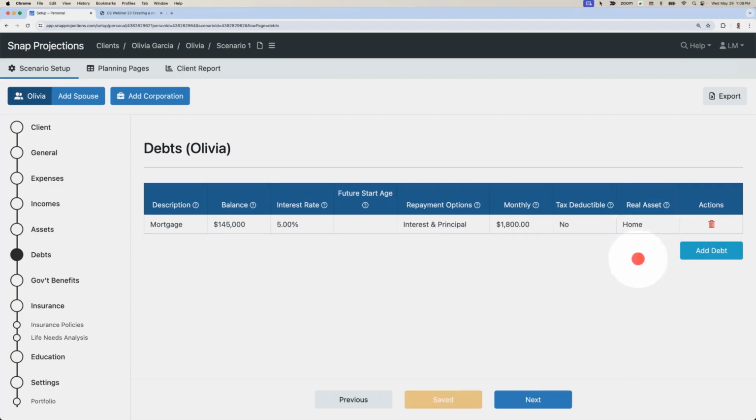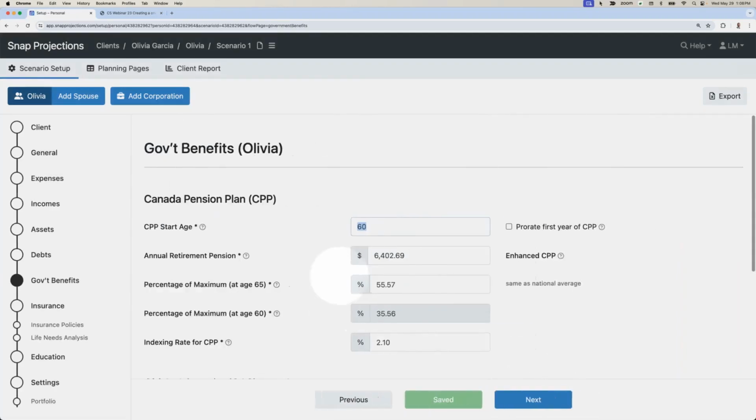We can link that to the home so that if we sell the property at any time in the plan, the mortgage will be repaid if there's still an outstanding balance. I'll click next to go to the government benefits page.